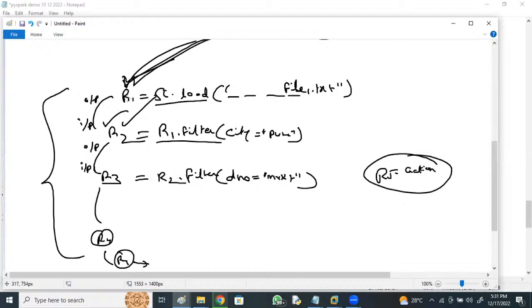But during this process, your RAM cannot accommodate all these RDDs. If all 5 RDDs get stored in the RAM, then the RAM will be full, and it can't accommodate the next flow. So once R2 is computed, R1 is removed. When R3 is computed, R2 gets removed, right?